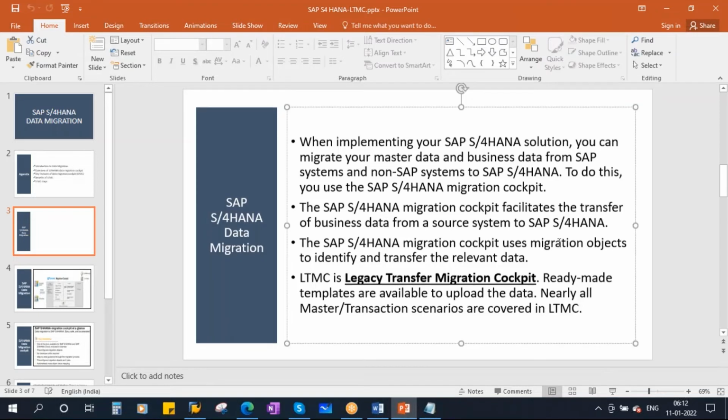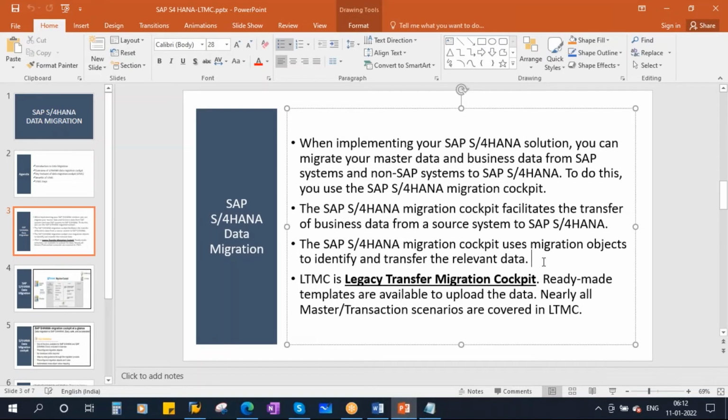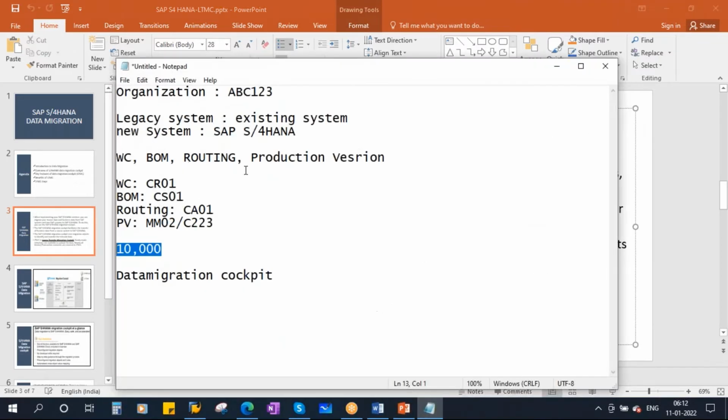Now, these migration objects are nothing but your master data objects, normally. So if you take our PP, what are our migration objects? Work center, BOM, routing, production version. This is master data.